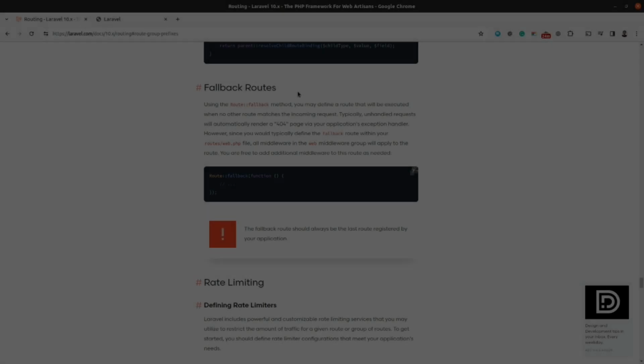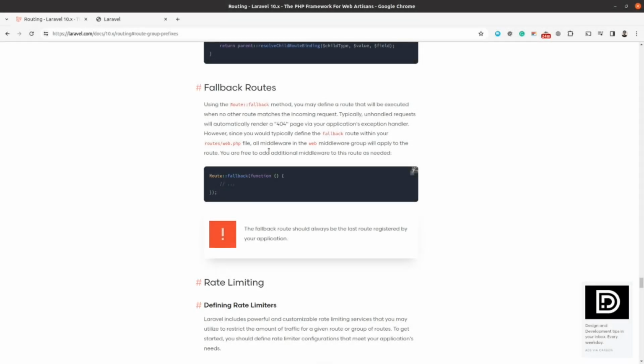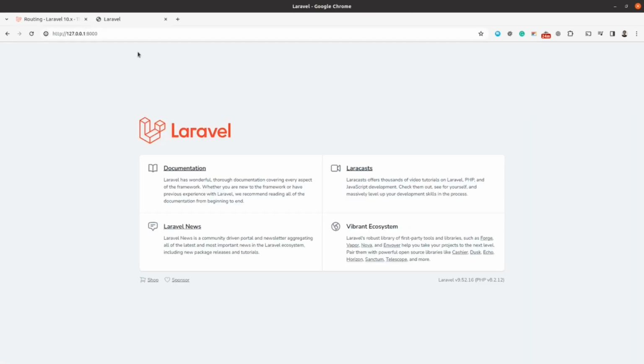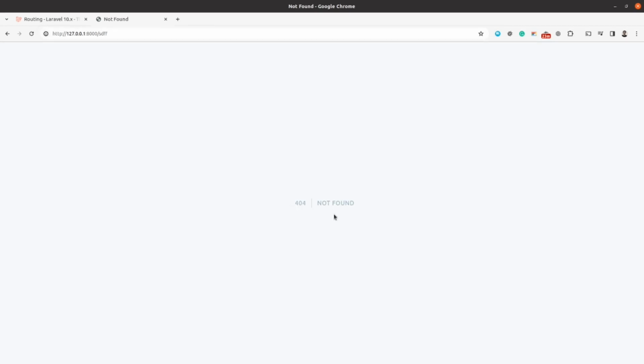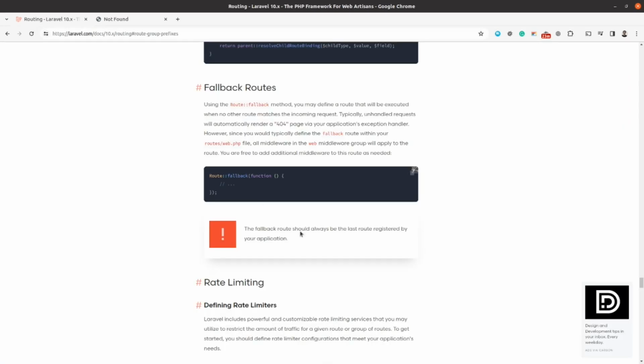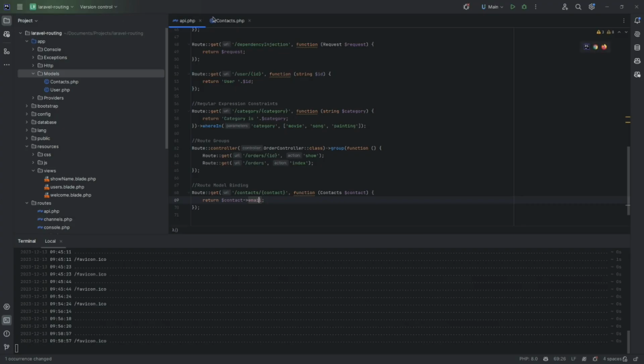Now let's take a look at fallback routes. This is really cool. Every time we open a route that doesn't exist, we get a 404. So let's see if it's true. Like I said, just gibberish. It's a 404. But imagine we want to actually redirect to a page like welcome.